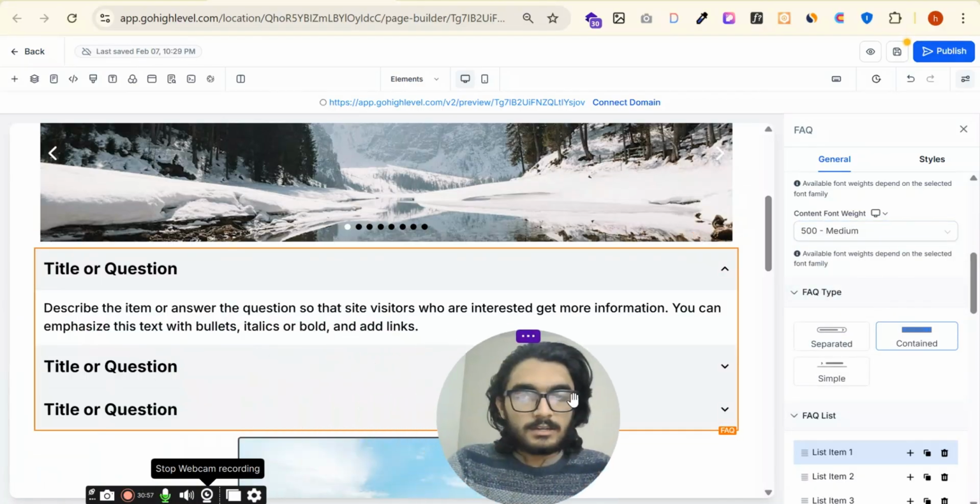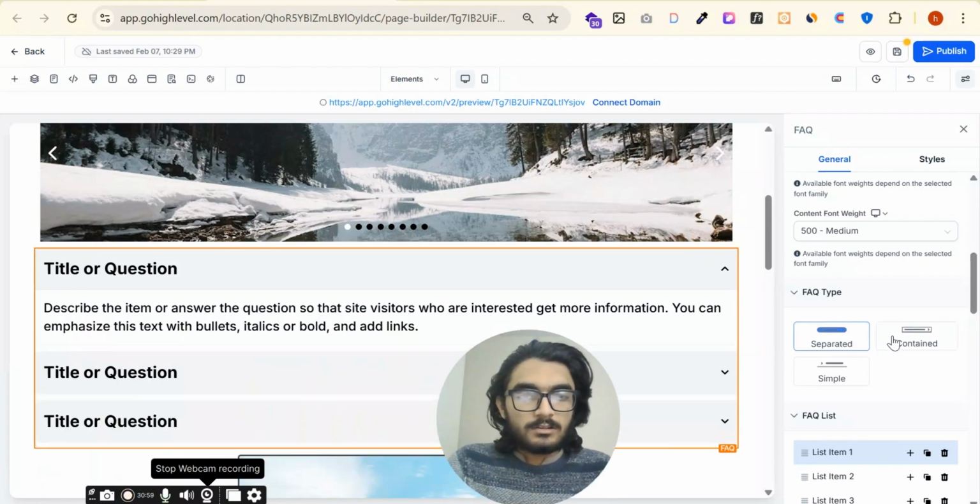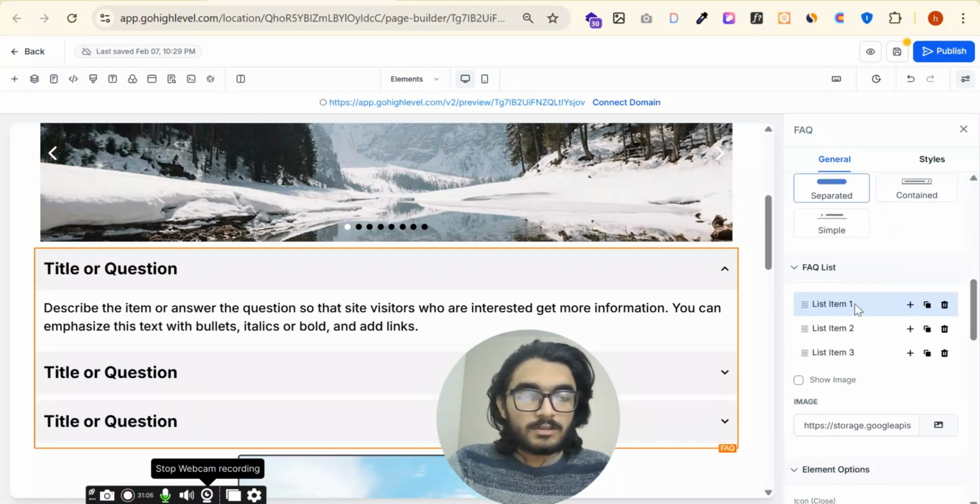Contained means that, look, the difference between the separate and the contain and the simple one. Okay, so you can select the FAQ type from here. So how you can edit the details in each FAQ.